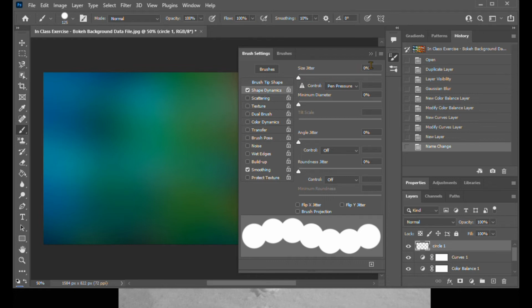My size jitter, I will change to 50%. So that's just the randomness of the size in your brush stroke. So you can see it can range by 50% there. Now we're kind of going to undo that by putting a control in, which is a fade. And it tells you when to stop doing the jitter.